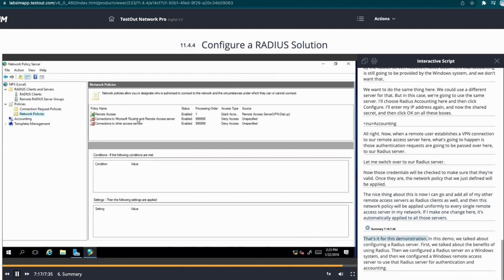That's it for this demonstration. In this demo, we talked about configuring a Radius server. First, we talked about the benefits of using Radius, then we configured a Radius server on a Windows system, and then we configured a Windows remote access server to use that Radius server for authentication and accounting.